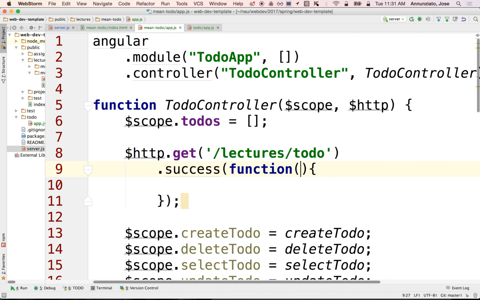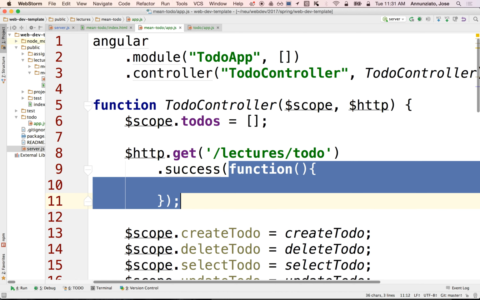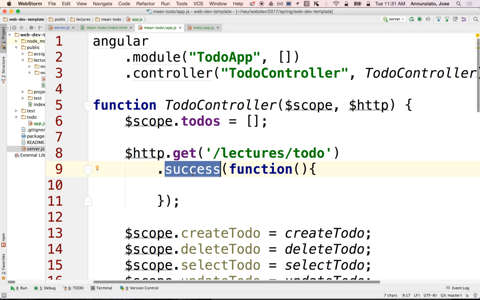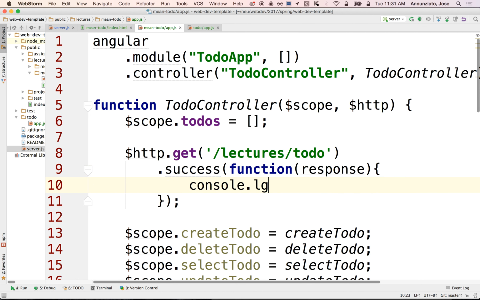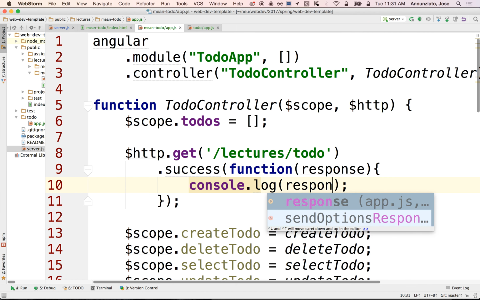So this function is being passed to this function, which is going to use it to call us back when the response comes back, right? And when the response comes back, it's going to pass it to us. It's going to call this function. It's going to pass us the response. And for now, we're just going to say console log response and see what the response is.